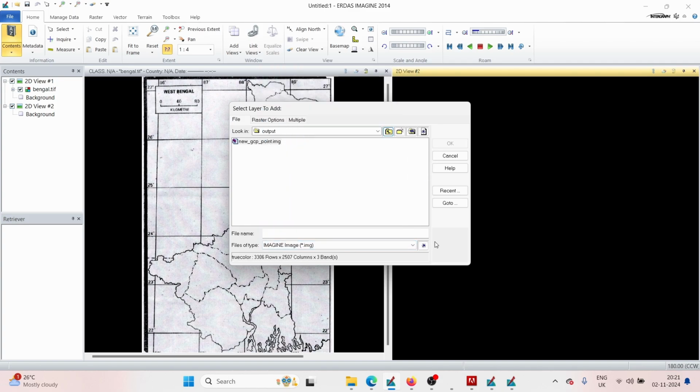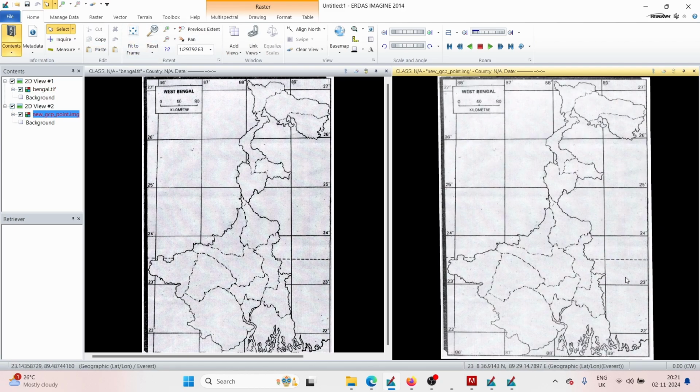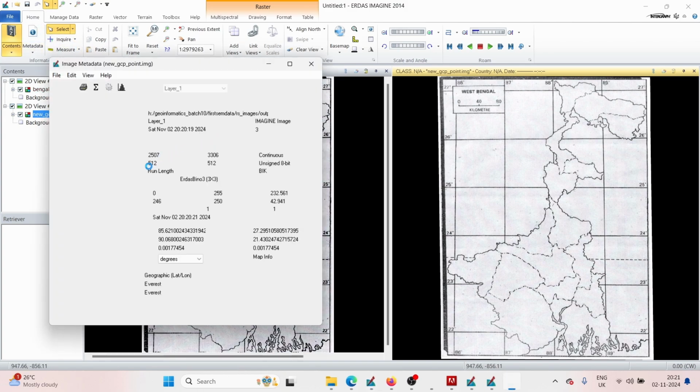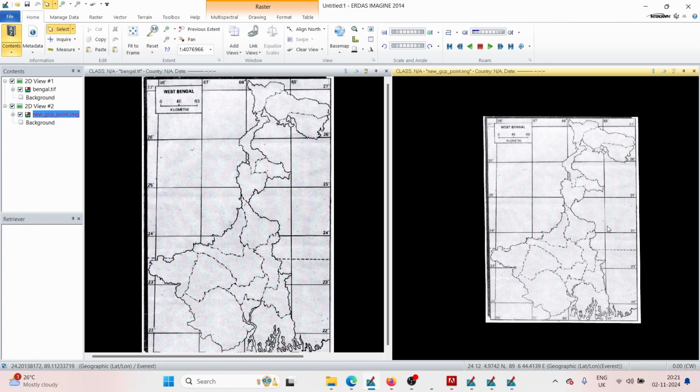How can you check? You can see here it's showing the coordinate system, and you can go to metadata and see the projection here. Earlier it was not showing any projection info. You can see here the geographic lat long and the EPSG code. So it is georeferenced, and you can even check that in QGIS or Google Earth, whether this particular location loads correctly in the Google Earth map or not.